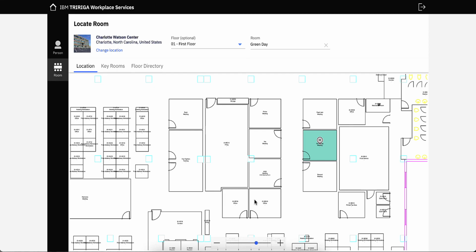Using IBM TRIRIGA's Locate tool allows you to confidently navigate to all spaces associated to the floor in the workplace.